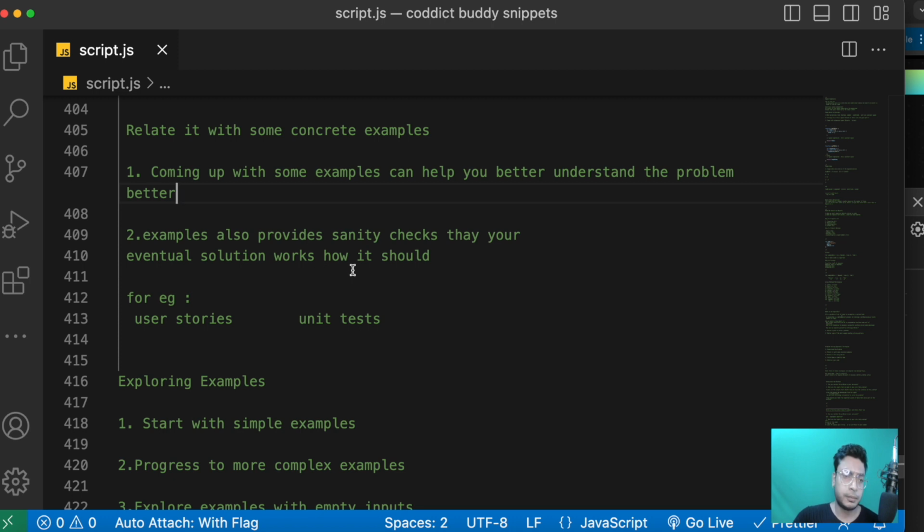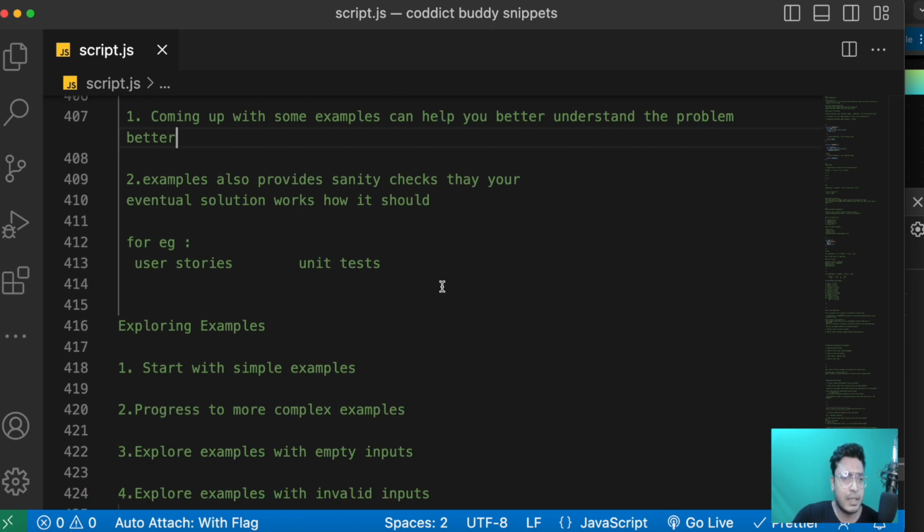The second point you need to consider is that examples also provide sanity checks that your eventual solution works how it should, okay? So whenever you write concrete examples, that will help you verify that it is going to work how you want it to work, right? How you expect your problem statement or the code which you have written to work. So it helps you make sure it is going to work the way you want it, okay?